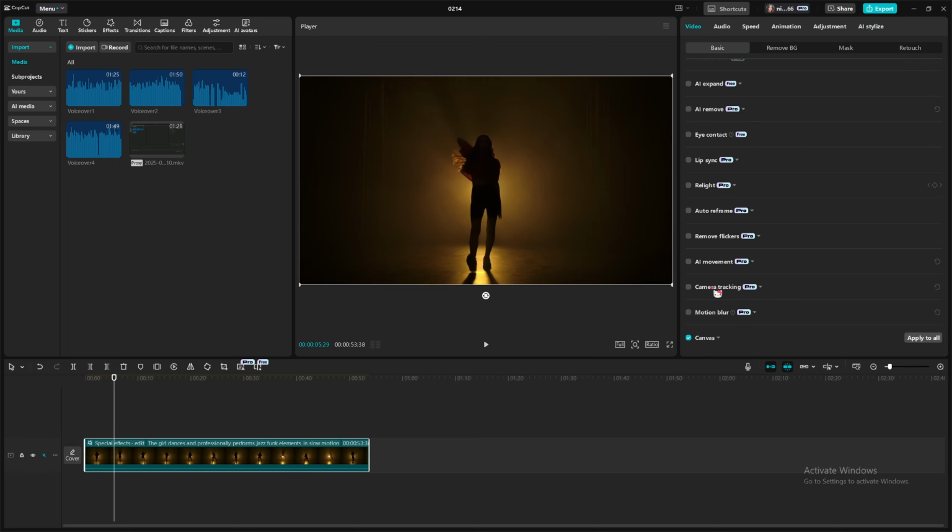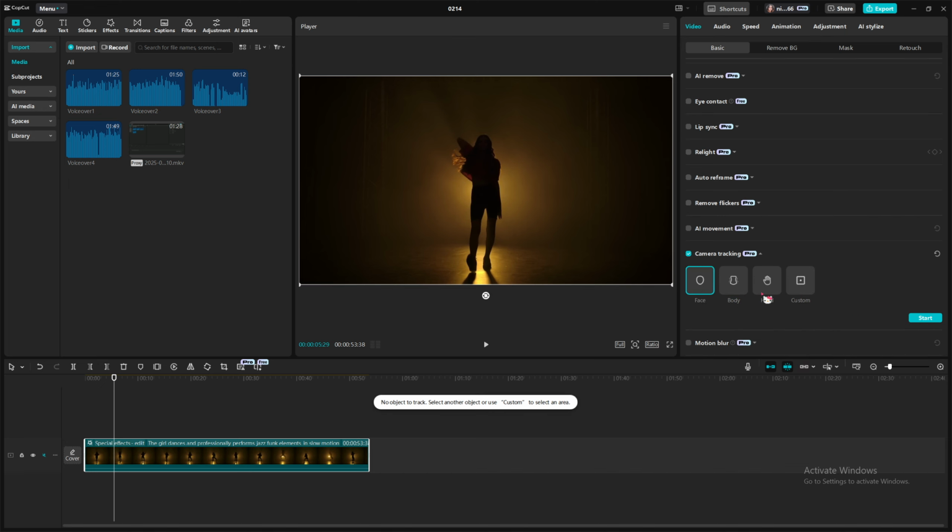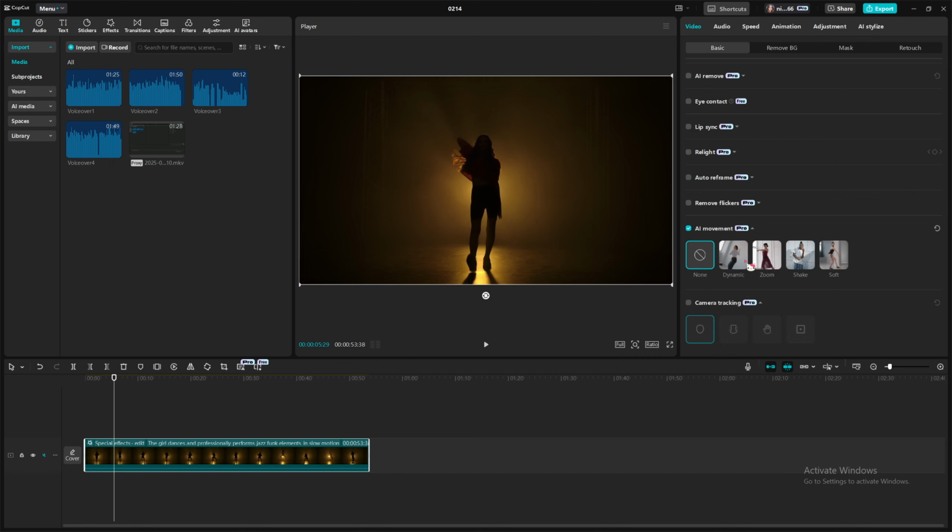If you want to, you can also add in either camera tracking to make it look cooler, I guess, or you can add in some AI movements as well to it, maybe like a dynamic one, I don't know.